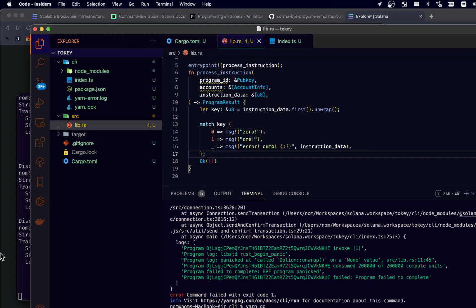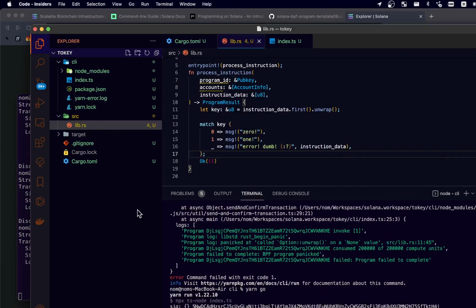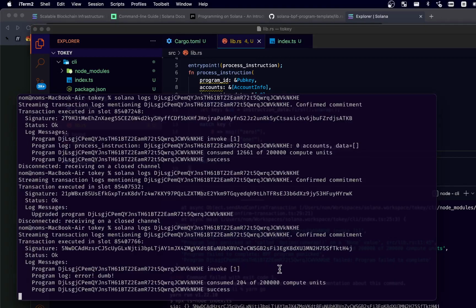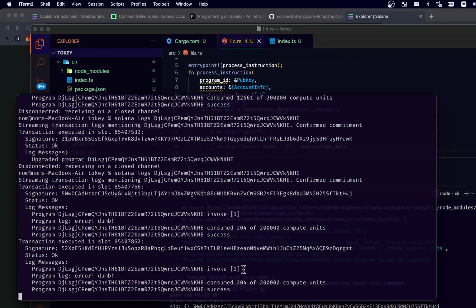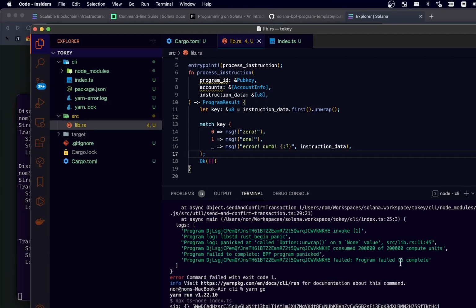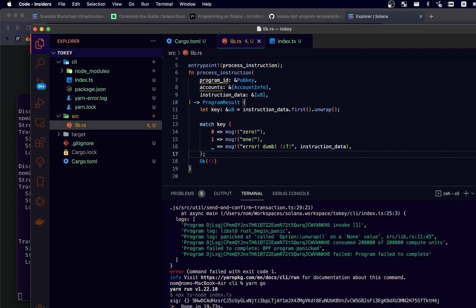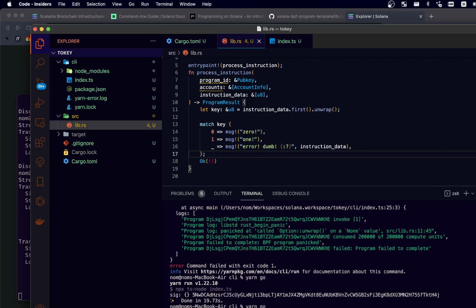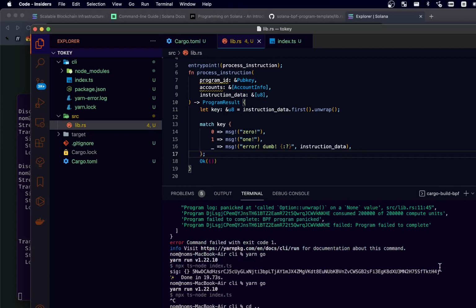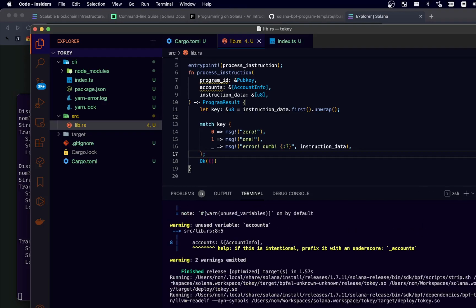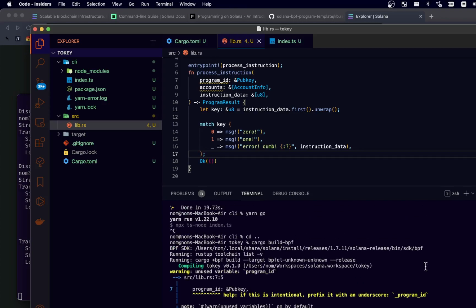Okay. Let's not be so dumb this time. It's still gonna call us dumb. Just be prepared for that. Oh, it's hurtful. Oh, we need to deploy it again. Okay. cargo build BPF, and I can't remember what it is. Okay. Solana program deploy.